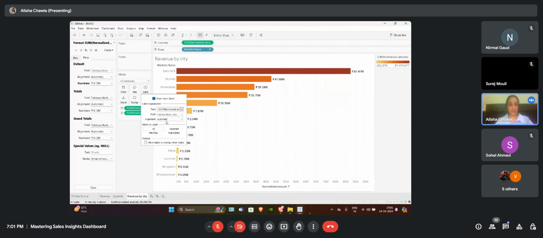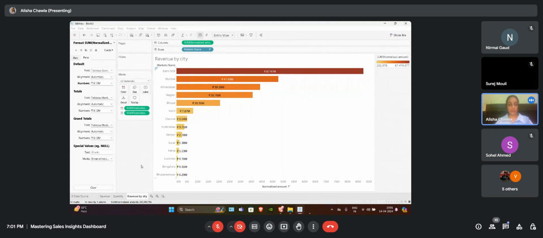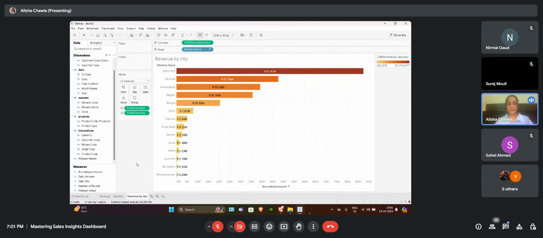Okay, we can align it to the center also if you want to. This is the alignment. All clear till here?